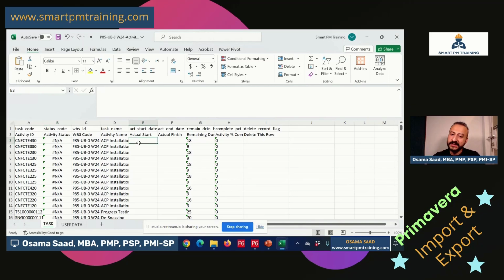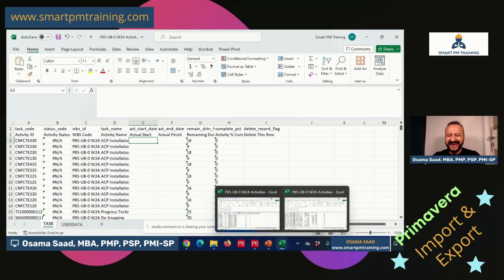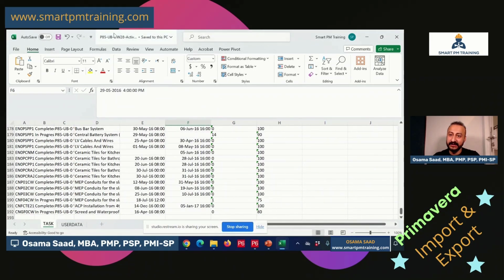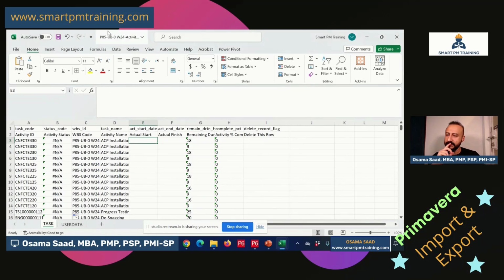We will do the same process for actual start, actual finish, remaining duration, activity percentage complete. Okay. What 99% of planning engineers do in the import and export, they will take the Excel file of week 28 and import it right away to the XER file of week 24. And they wonder why there are errors and they have problems with import and export. It's because we want to import native files.